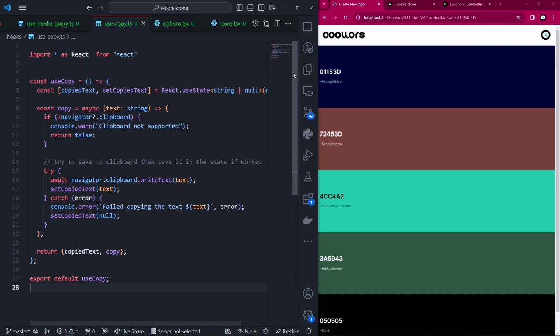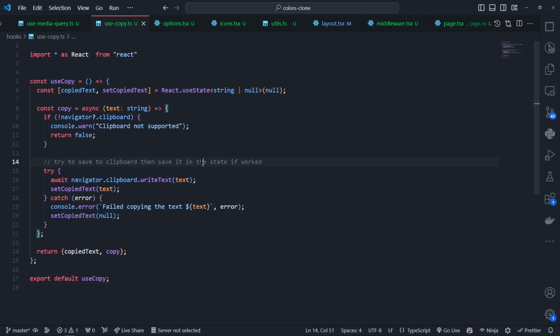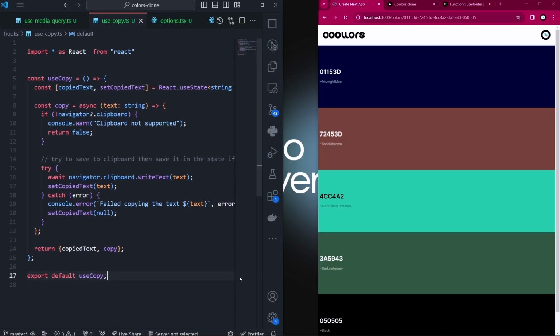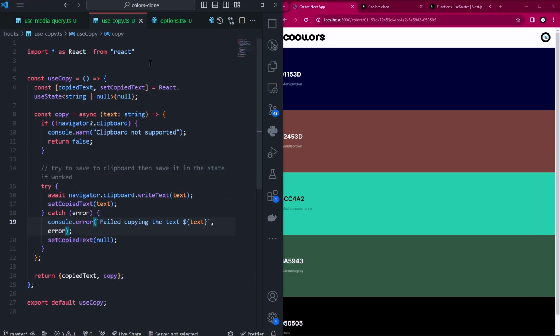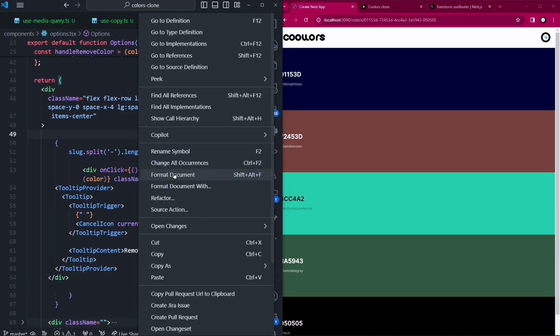When we copy a particular value, we're just going to copy it to the user's clipboard, and the user will be able to paste it in any other application they need to. Very straightforward. And now let's go into options. I think we'll be doing it inside here again for simplicity.